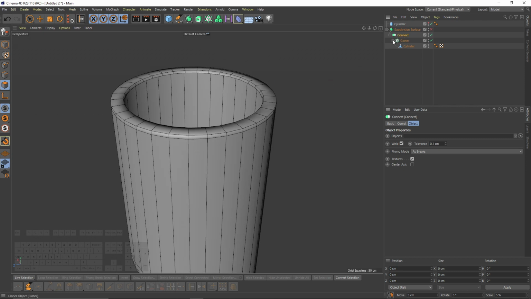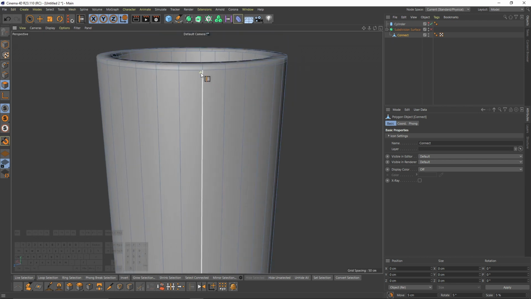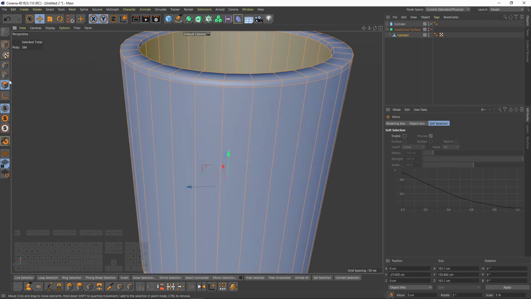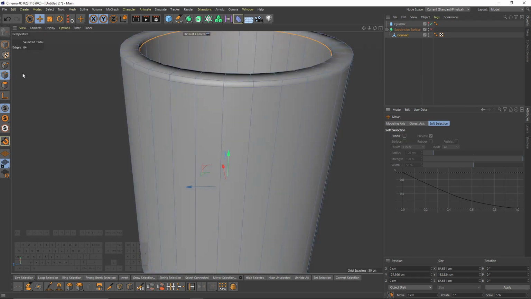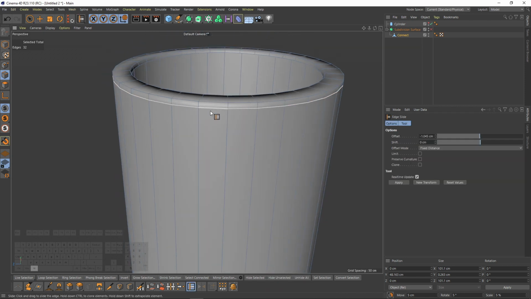Now I will make my connect object editable, press C. Now I will select that edge loop, double click on it, but make sure that you're on the edge mode. Double click, then right click, select slide and press Ctrl, then move these edges. Do that one more time.